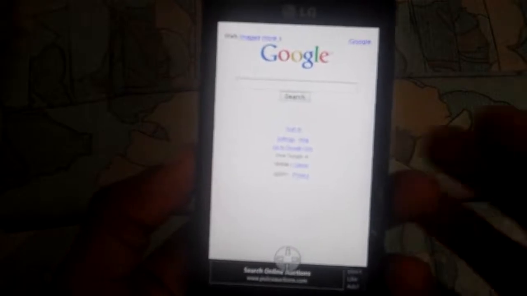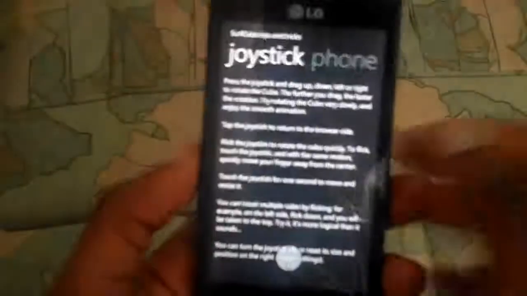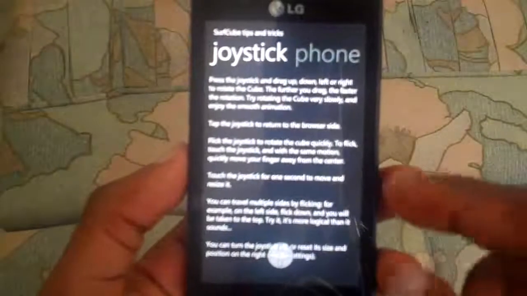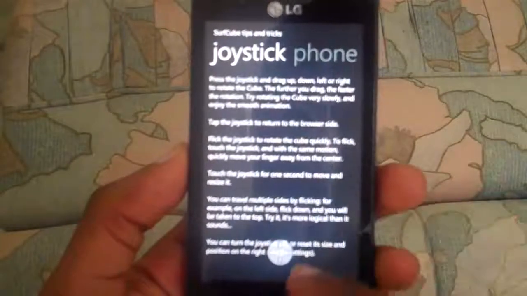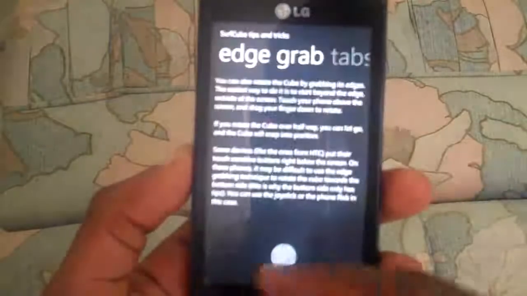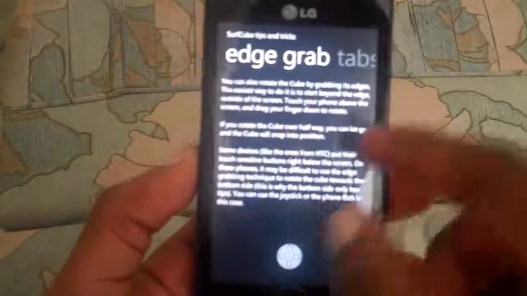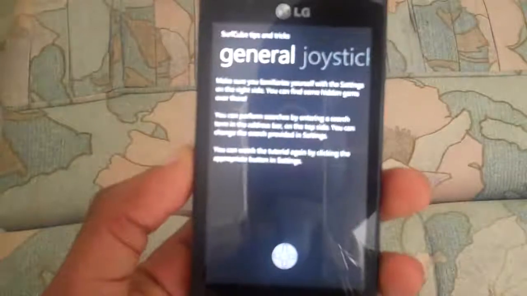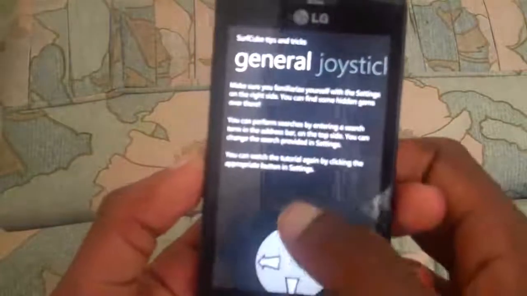Here we're presented with a page, and if we go up, we can see how to use the phone. We have the joystick, which is right here. We have the phone flick, which we can flick side to side, and we have the edge grab. We have tabs, and we have the general information. So let's go back to the top.